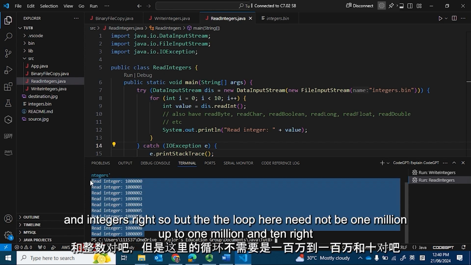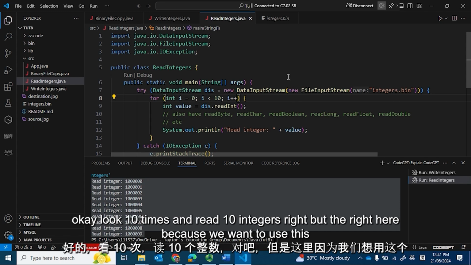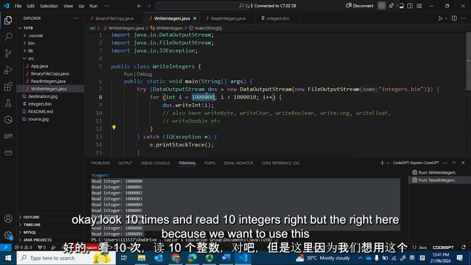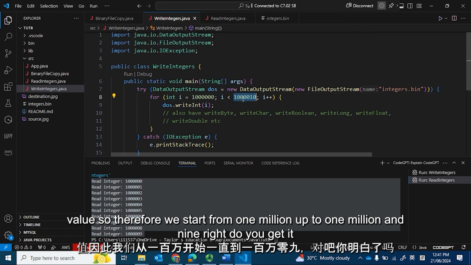10 integers, right? But the loop here need not be 1 million up to 1,000,010. So over here, do you get it? The loop is 10 times, as long as you remember that. Loop 10 times and read 10 integers. But here, because we want to use this value, we start from 1 million up to 1,000,009. Do you get it?